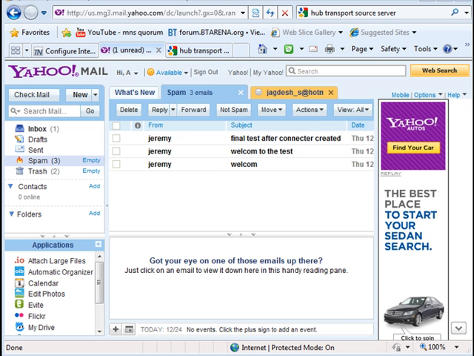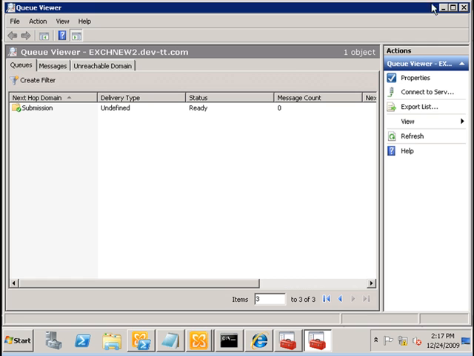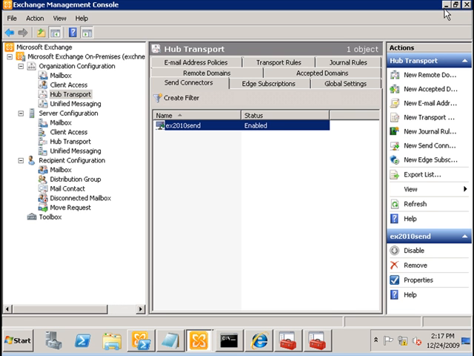So that's the basic configuration for an Exchange 2010 send connector. Remember that it is not set up by default, and it is something that you will have to configure if you're setting up Exchange 2010 servers to send email to the internet.